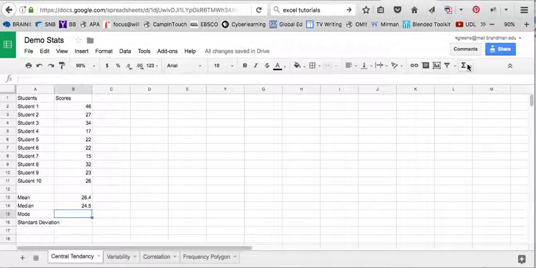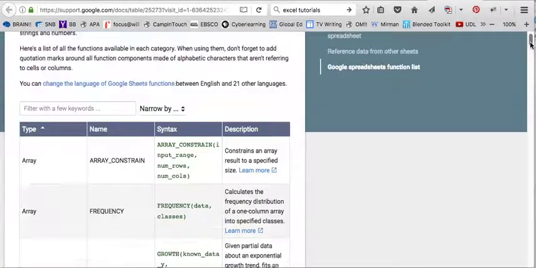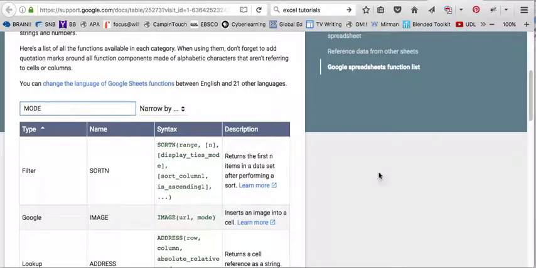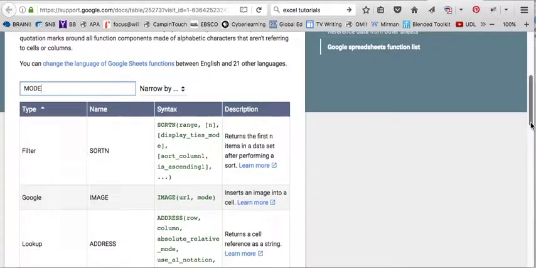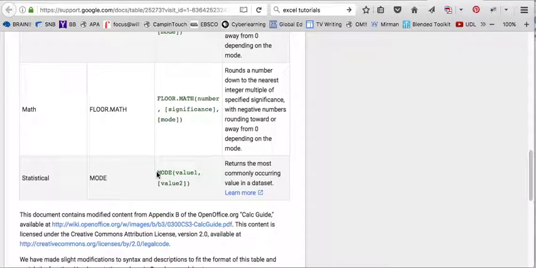Click where I want it to go. Now I'm looking for my mode. And it's going to give me a code. All right, no big deal. Let's make sure we got this right. M-O-D-E. Oh, could be several of them. There she blows. All right.